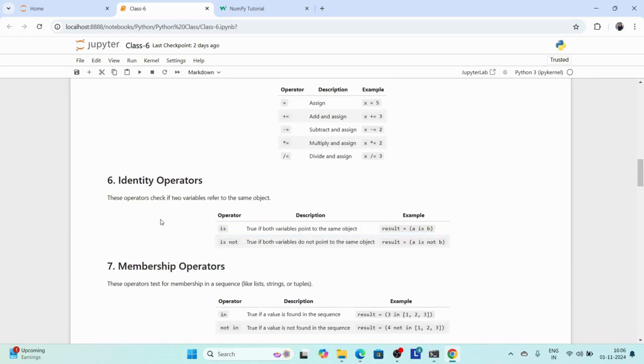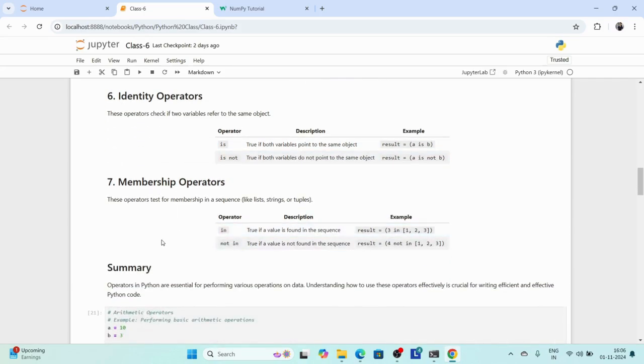Sixth is identity operators. These operators check whether two variables refer to the same object or not. They return true if both variables point to the same object, like a is b; a is not b. The result will be true or false. Seventh, membership operators. These operators test for membership in a sequence like a list, string or tuple, using in and not in. True if a variable is found in the sequence, like 3 in this list. If 3 is available in this list, then it will return true. If not, then it will return false.